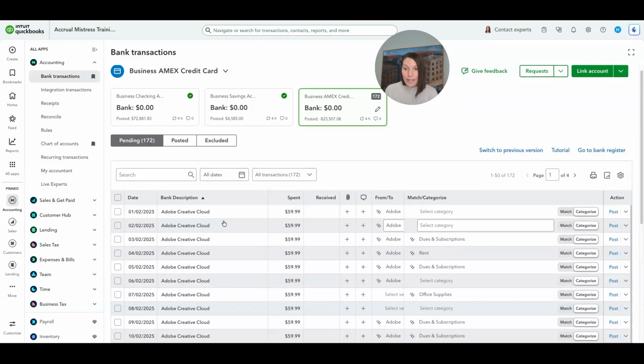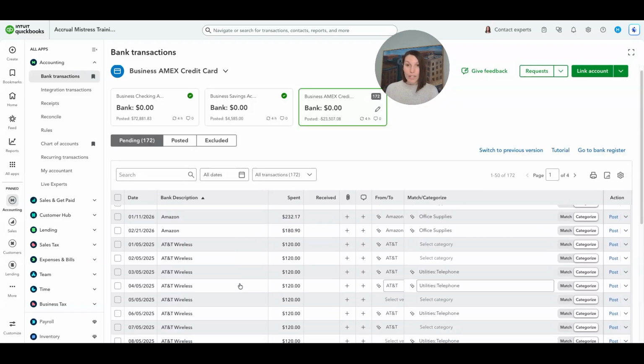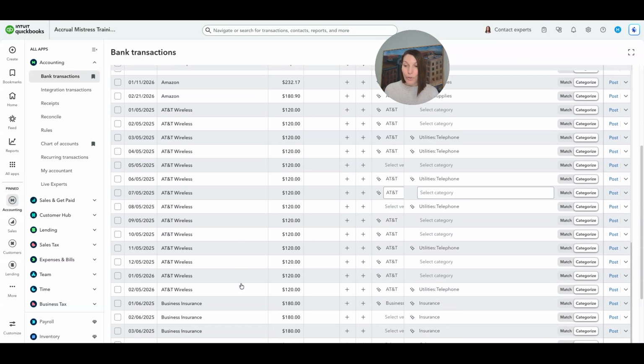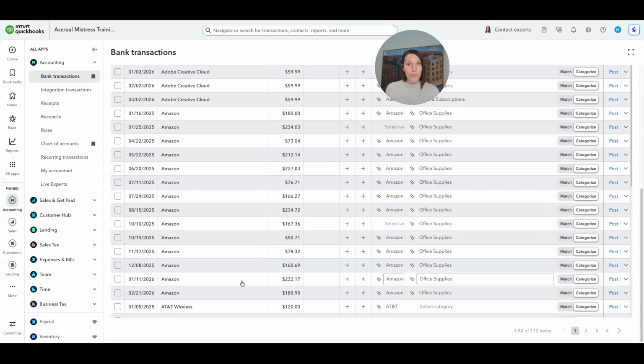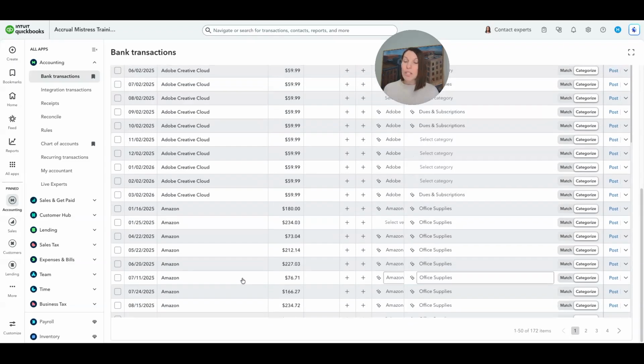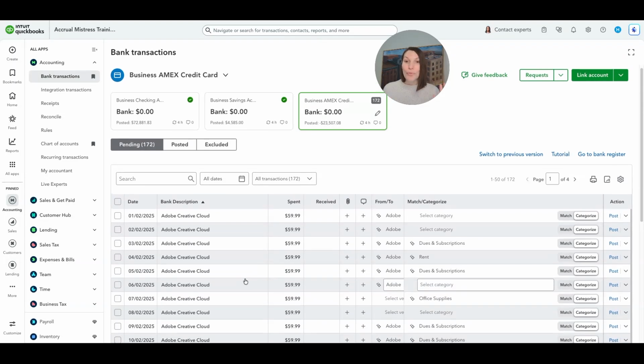And as we can see right here, we have right off the bat instances where we have a lot of transactions for the same vendor over and over and over again. So it would be a really good idea if we have the time and patience to go ahead and create the rules so that we can get through all this data entry really, really quickly. So I'm going to go ahead and start that process here, and then we'll check in on the other side.